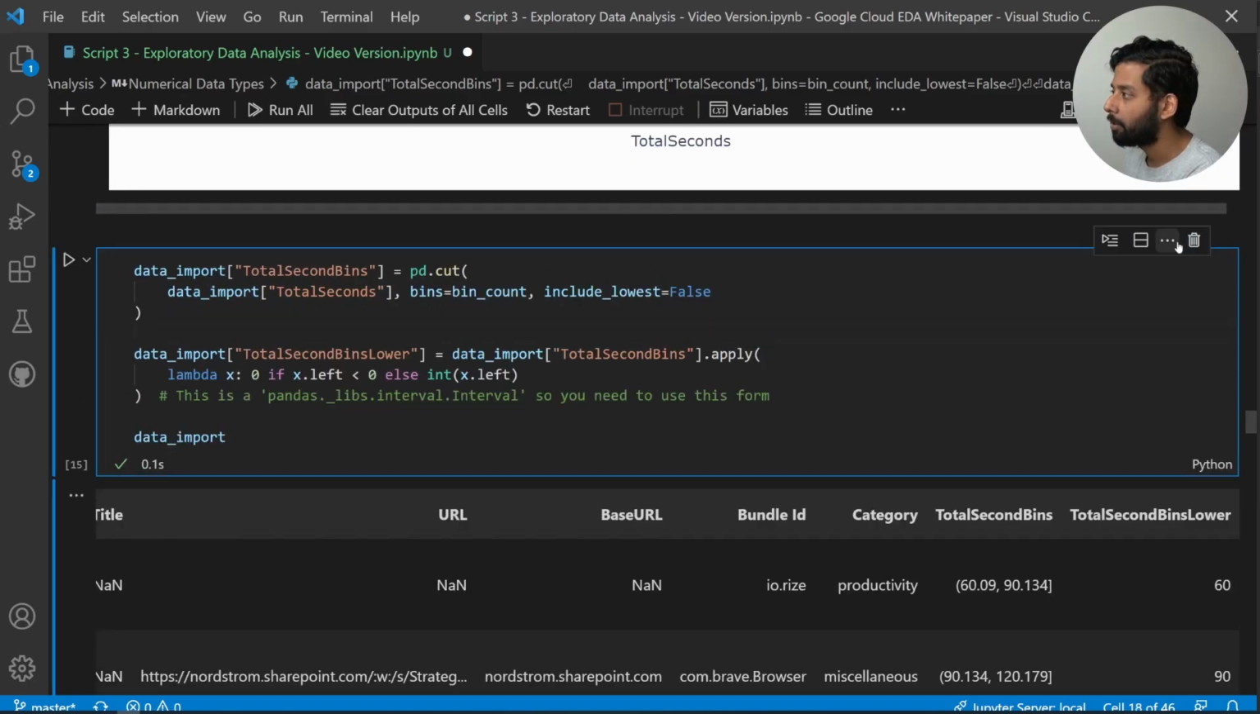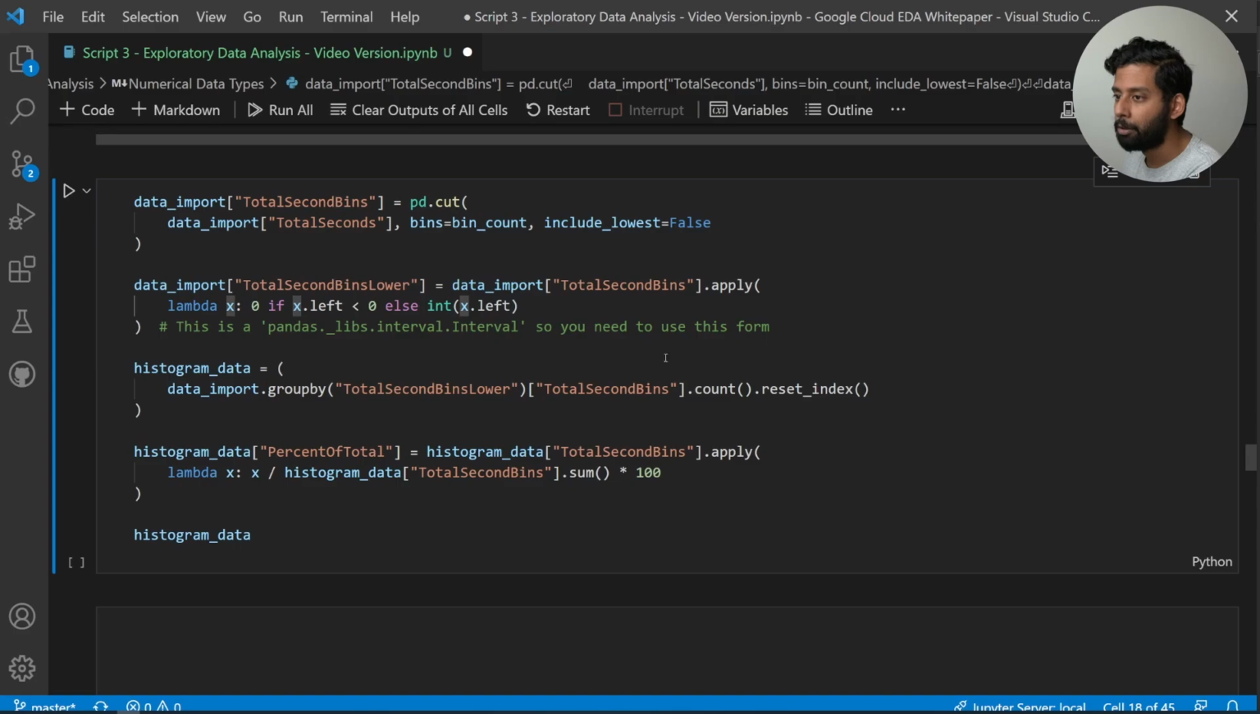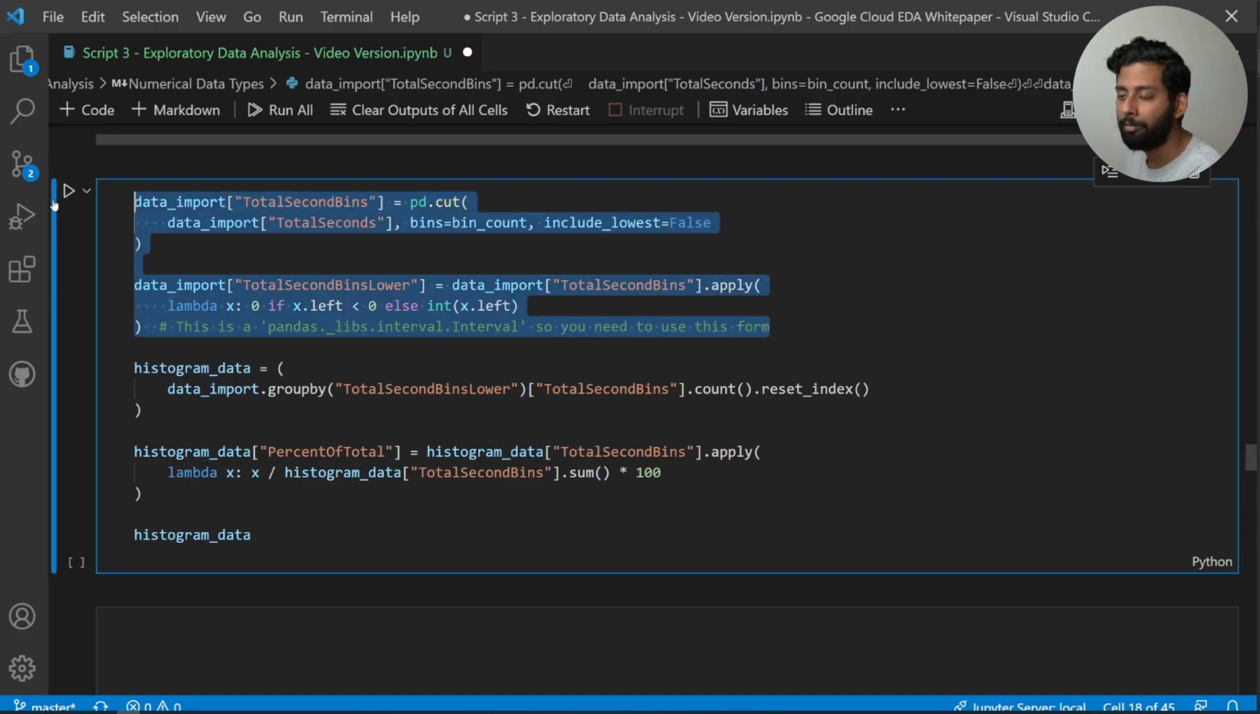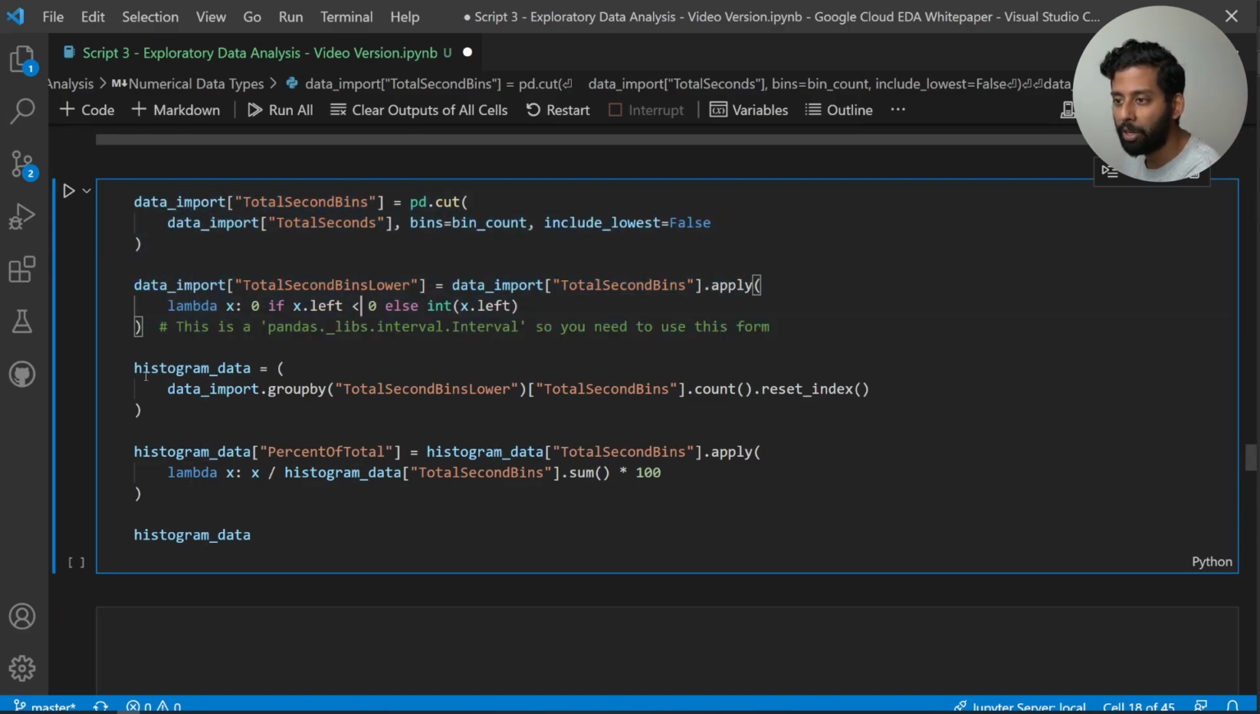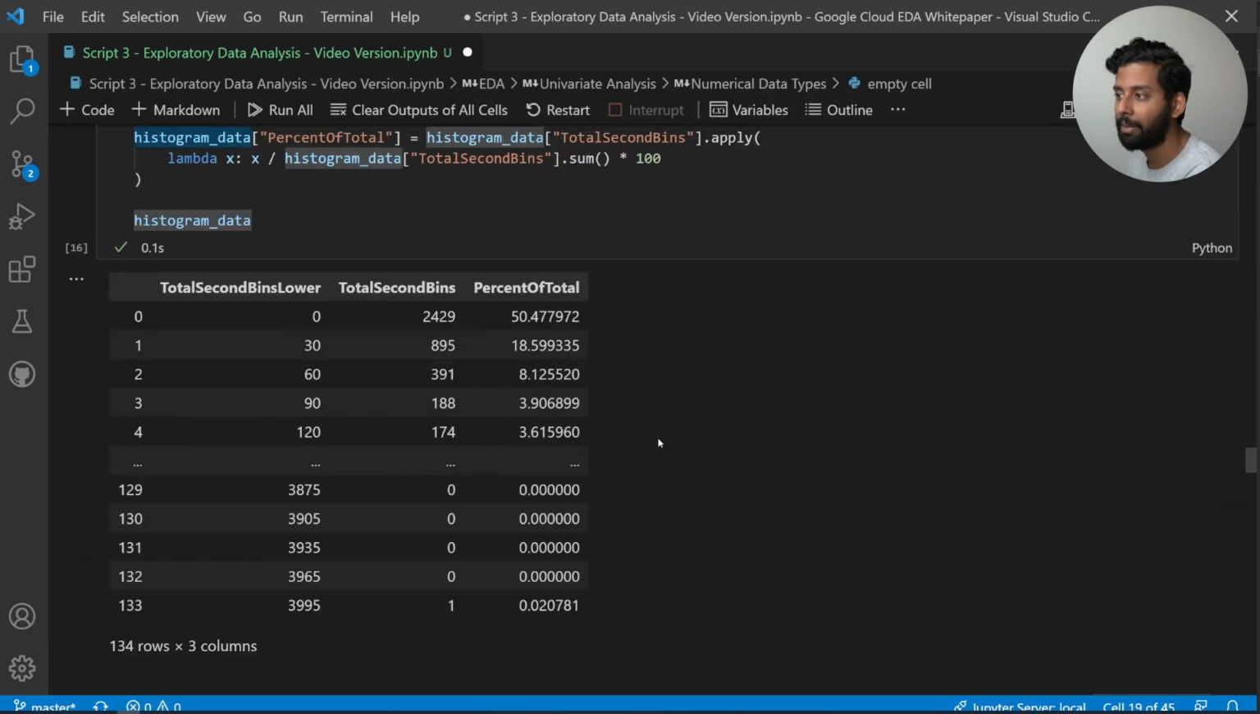So those were those first two values over there. And then we do the histogram data group by total second bins lower. That's those bins I mentioned just now. Then count and reset index, or basically counting the number of values in each bin, and then we're creating a histogram with that data. So you'll see we're creating a data frame of the histogram, right? And you'll see why we do that in a second.